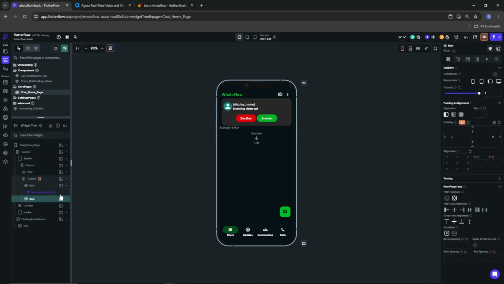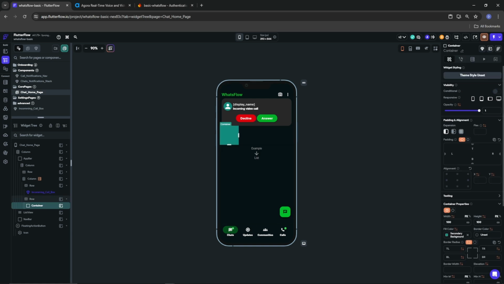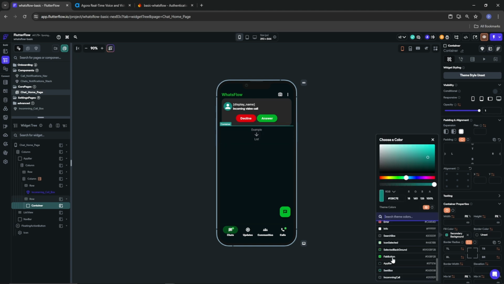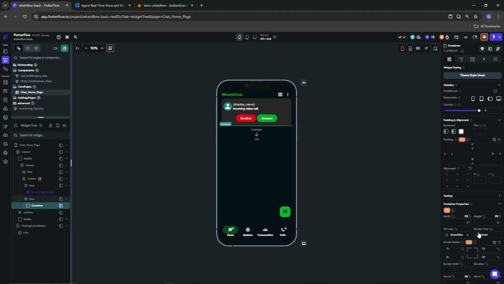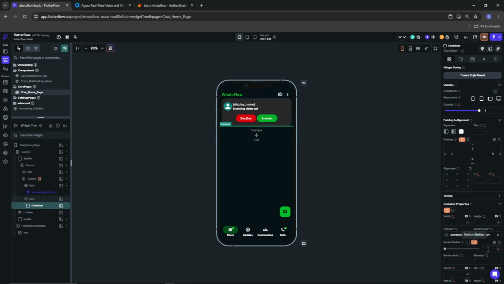So I'm going to say a row, right? And now inside of this row, I'm going to have a container like this. And this container is going to be expanded all the way. I don't want any width and I don't want any height. The full color will be search box. So I've already created my color for search box, and the border color can be tertiary. Now I'm going to give it a border radius of 25 and then the border width of 2.